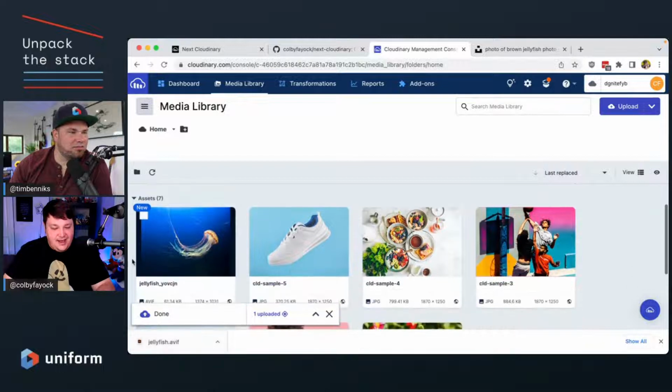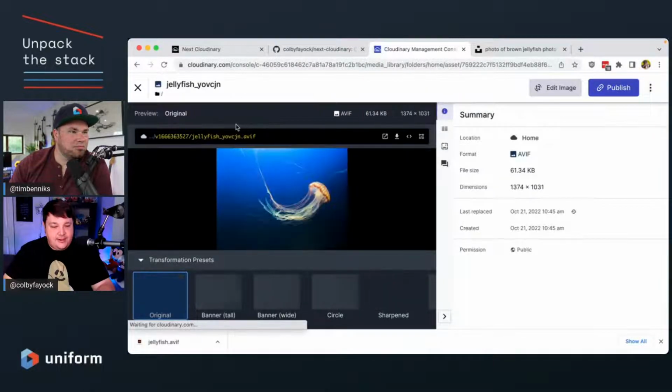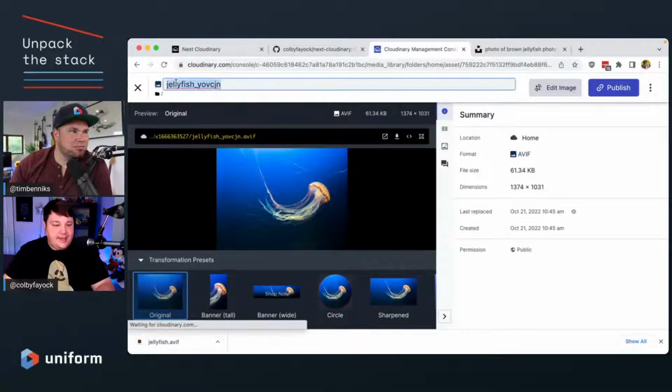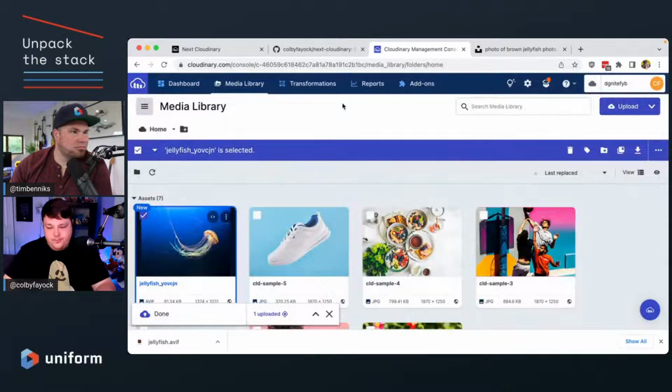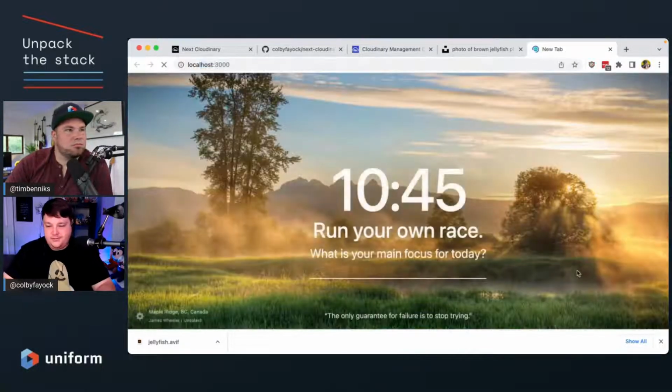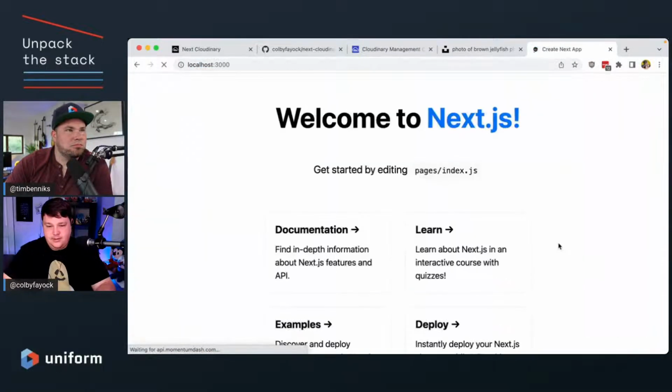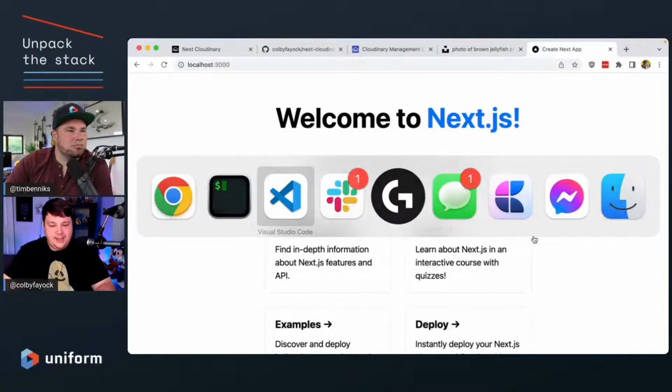Yeah. But now as soon as we upload it to Cloudinary, we have this public ID, which is just going to be the identifier for that image. So this is what we're going to use to actually add it to the page. Let me first open up the page. This is my new Next.js application, and let's go into the code.